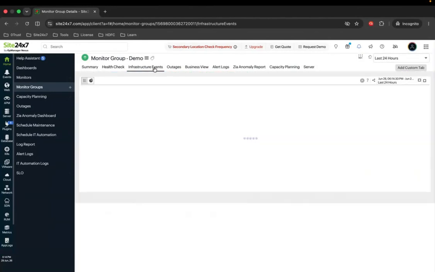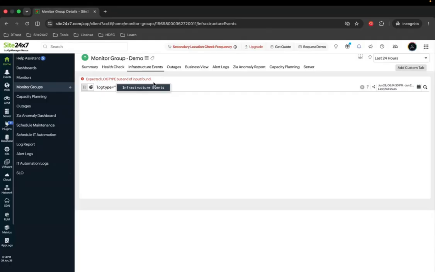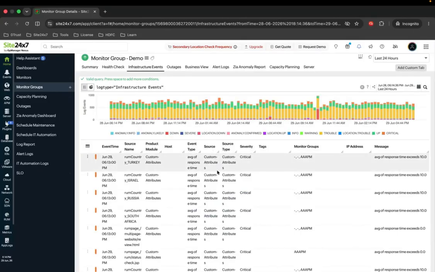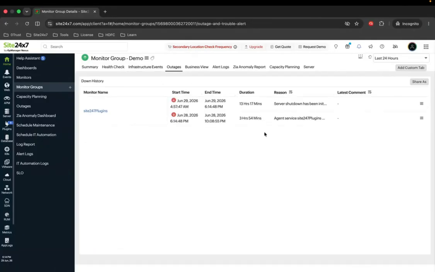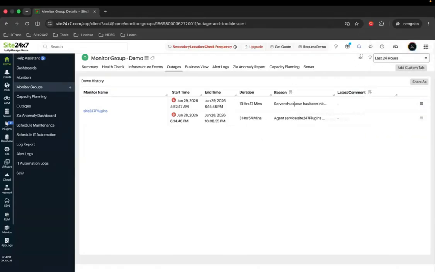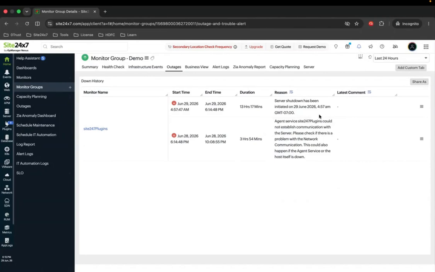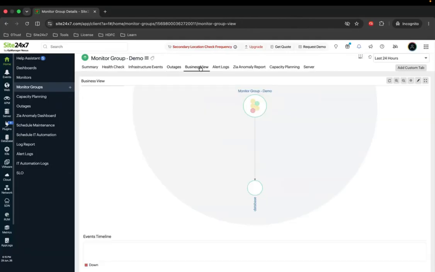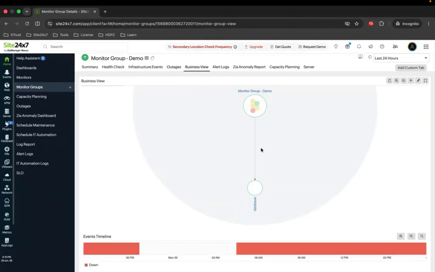These are the infrastructure events, that is, the events generated for this particular monitor group. Let us say a certain number of events are created, like an outage, a monitor going down, or a monitor going to a critical status. All the events captured can be queried and viewed here. The outage section covers what outages occurred, and we have chosen the time frame as the last 24 hours. For example, we can see a server shutdown has been initiated for one of the server monitors we are monitoring, and for one of the plugins, the agent communication is not happening. These are a few reasons we can see. And one other advantage of creating a monitor group is this.